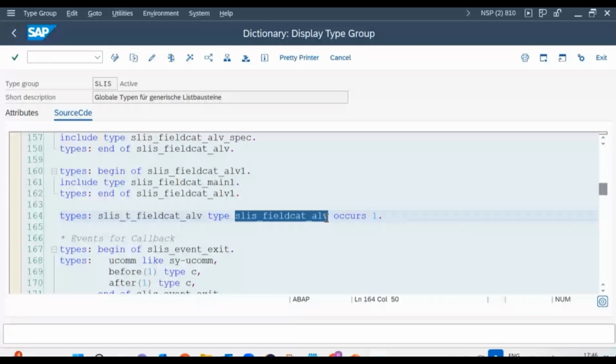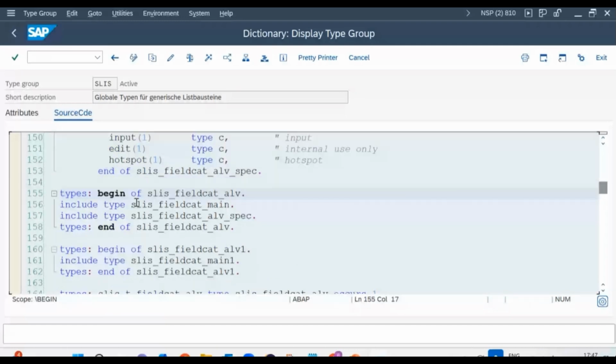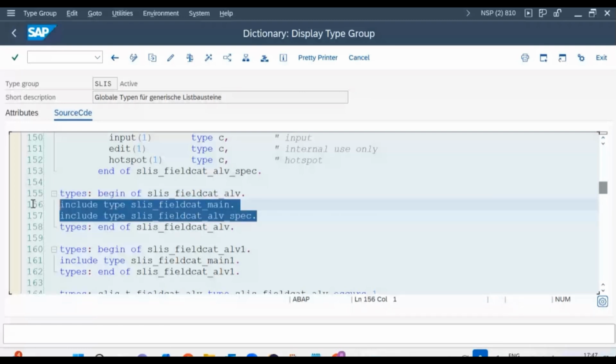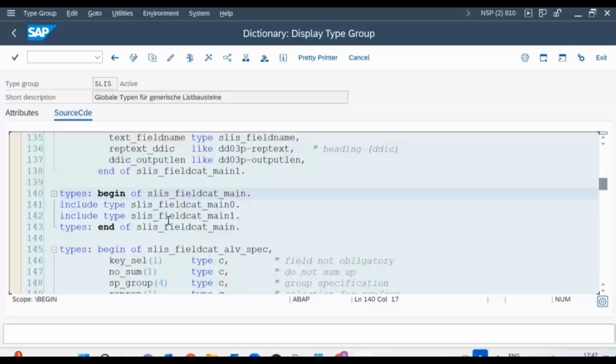And this is linked to this one again, slis_fieldcat_alv. Now click on this, it will take you to the structure. So begin of, end of. In this slis_fieldcat_alv, there are again two includes. There are two types here. If you click on this, it has internally some more types.